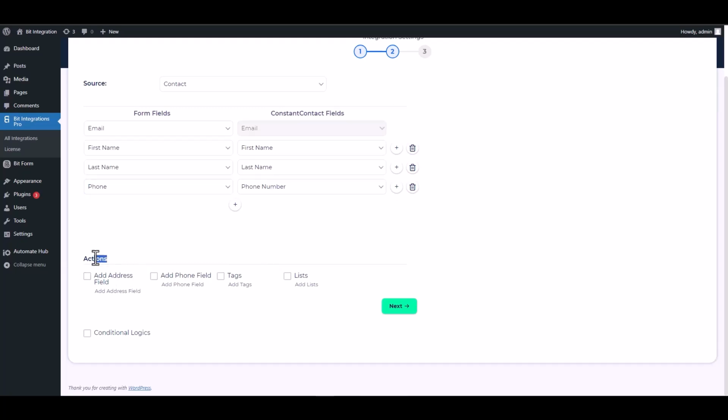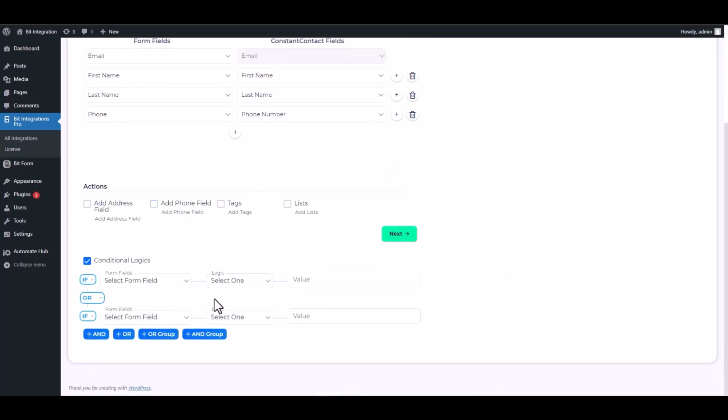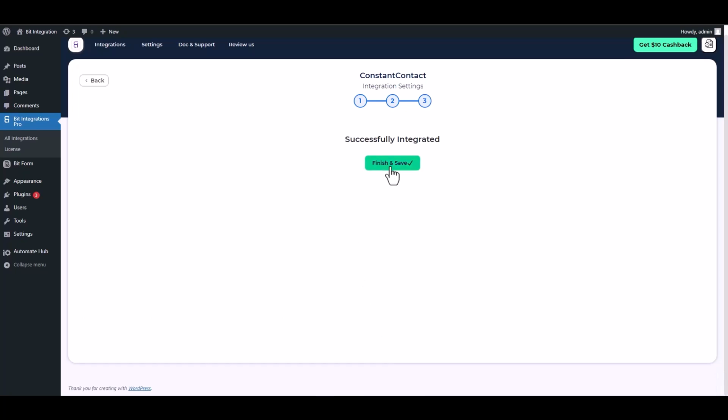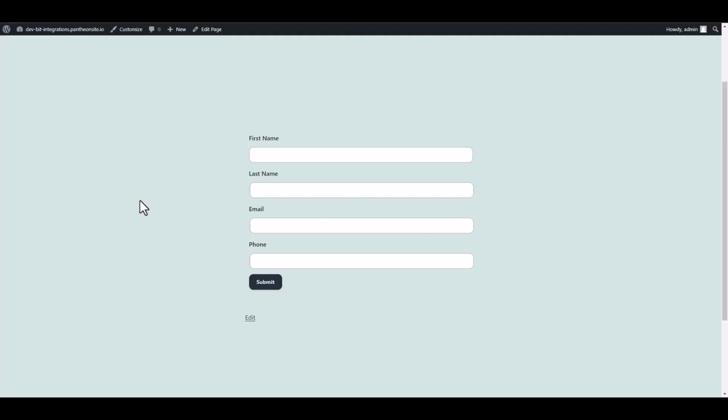Here are some advanced features you can use, including action and conditional logic for your requirements. Next, finish and save it. Let's submit a form. Submit the form.